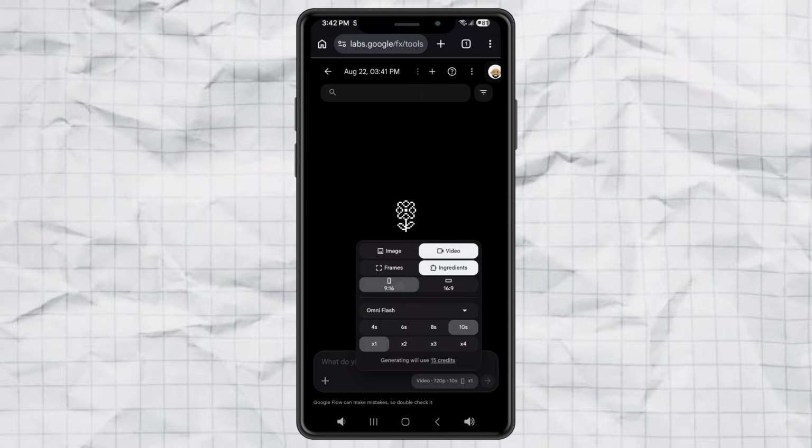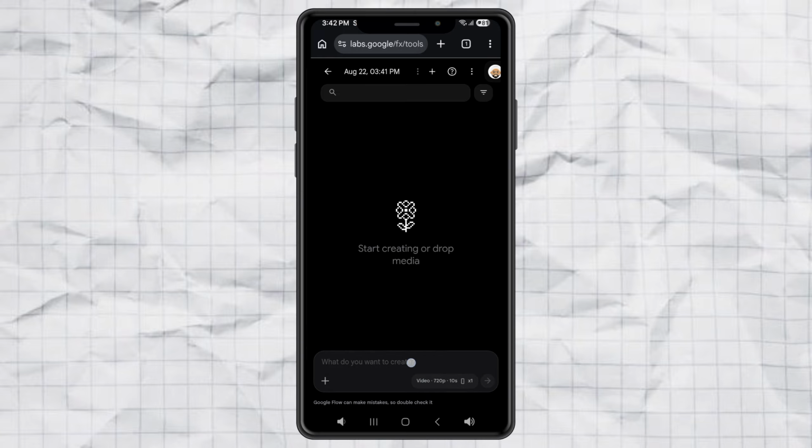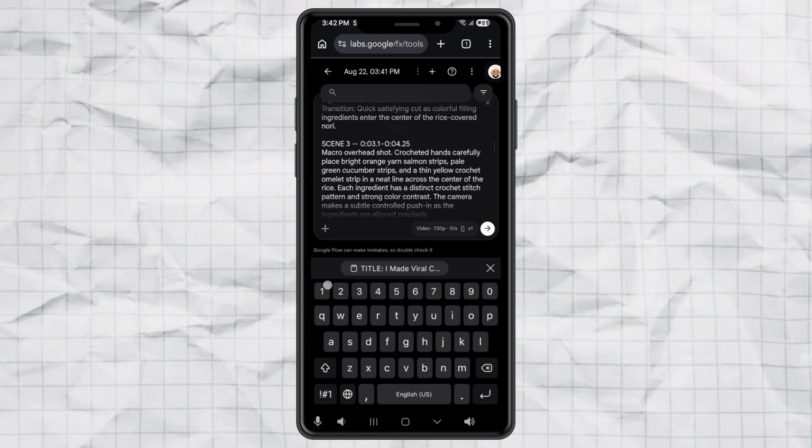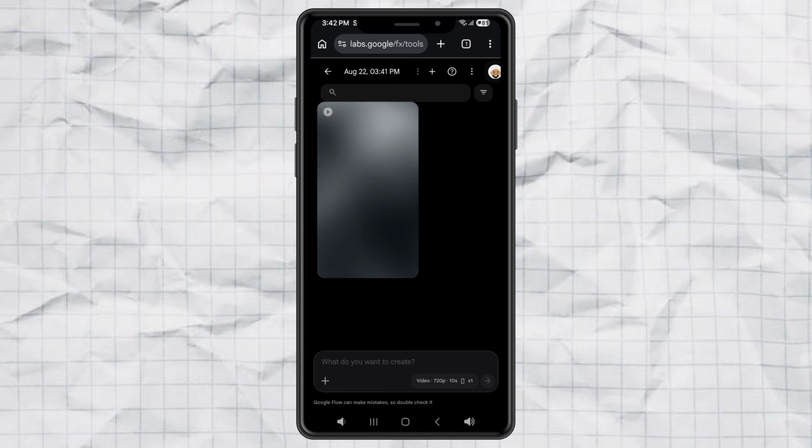Set the aspect ratio to portrait 9:16 so the video is perfect for TikTok, Instagram Reels, YouTube Shorts, and other vertical platforms. For the video model, select Omni Flash and set the duration to the maximum 10 seconds. Now paste the video prompt we just copied from ChatGPT into the prompt box. And finally, hit send. Now just sit back and wait a few minutes while Google Flow generates your video.